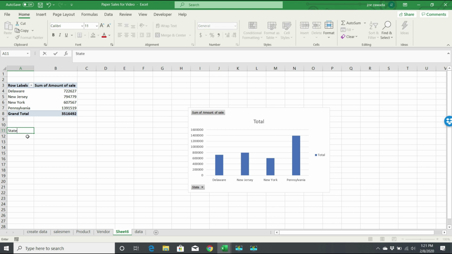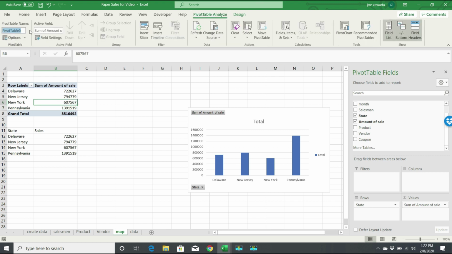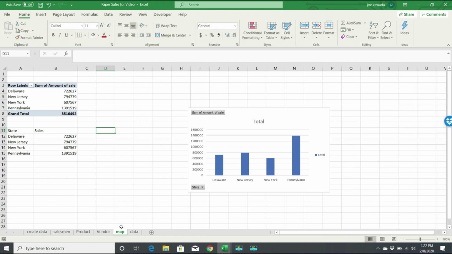So we're going to create the table down below. So we'll call it state, and then the sale. And then we're just clicking equals, and we're just putting a reference to it. And we can just copy it over. And then later on, when we're gonna change this chart to an actual map, we'll easily be able to change it by changing the reference to here. So let's call this map. We'll name the pivot table still. Actually, let's just call it state instead of map. That would make more sense.